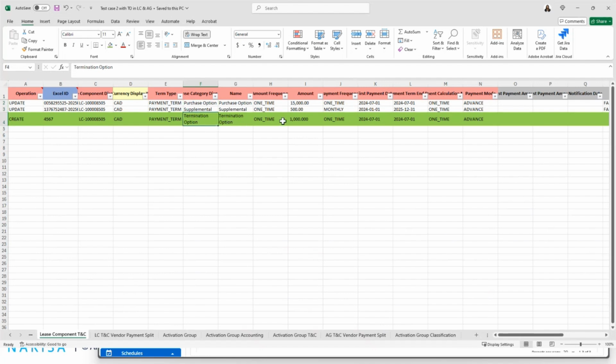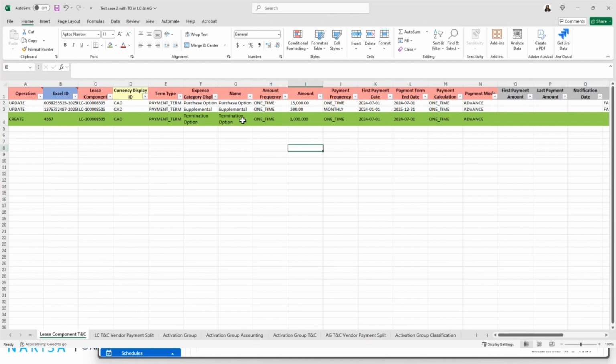And then I have included all the required information for running this modification, which is that I have a termination option. That means amount frequency 1 time. You may or may not have a termination amount. I have input 1,000.